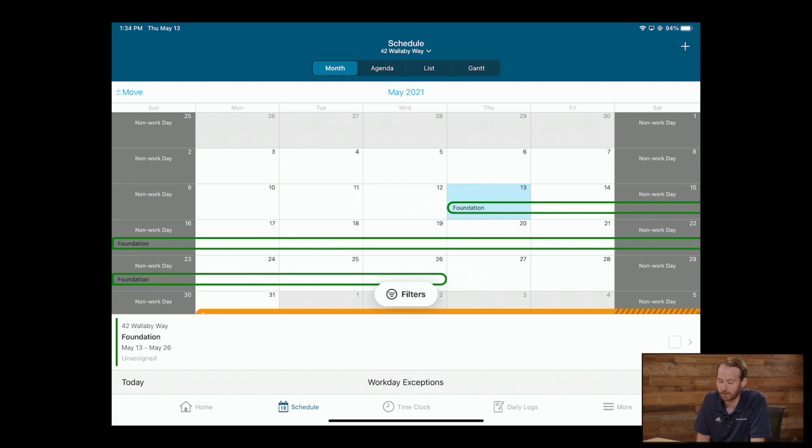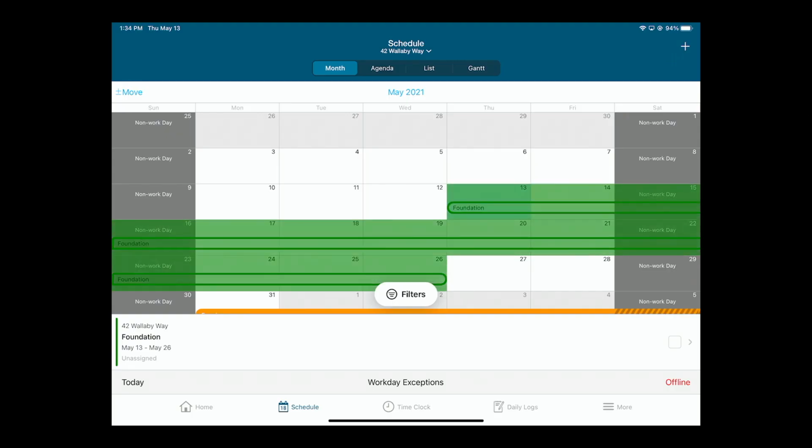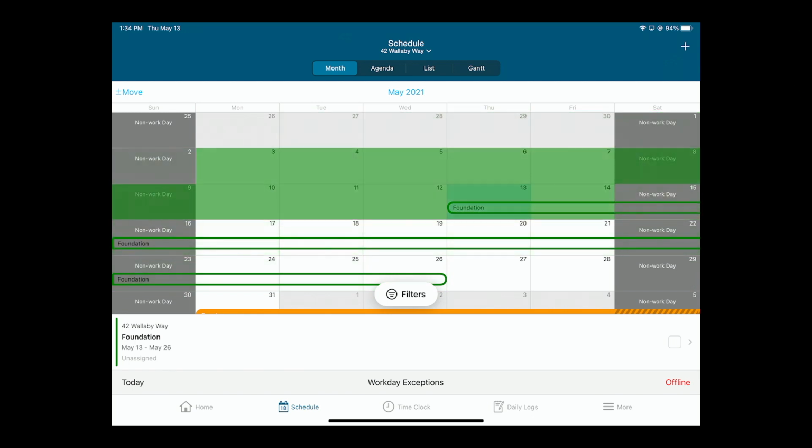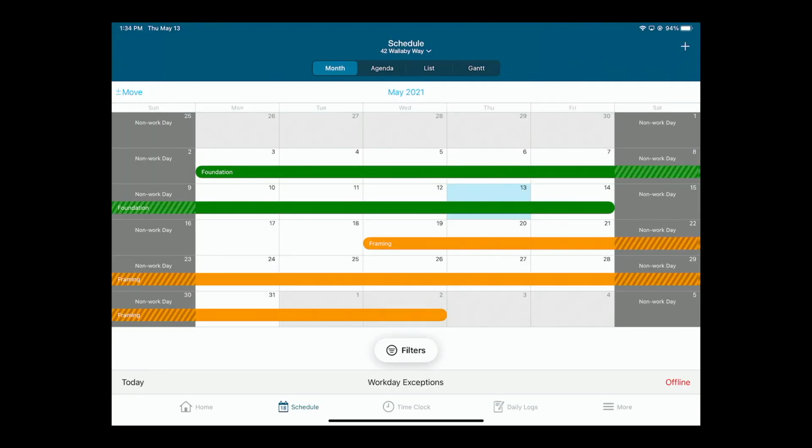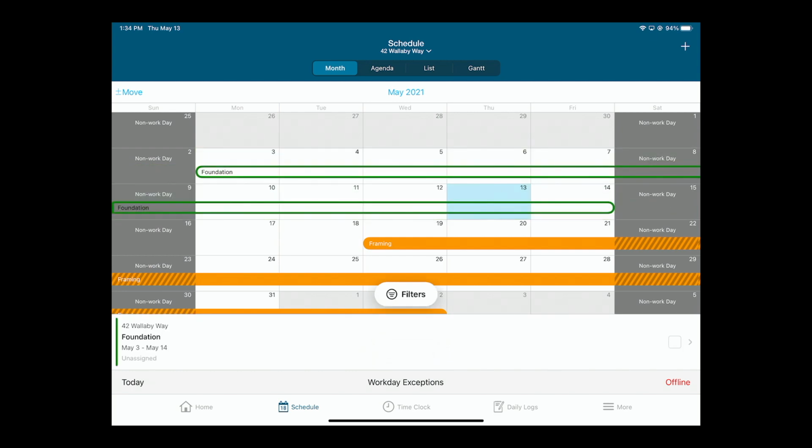If I tap, it hollows it out. How would you explain it? It makes it empty, it uncolors it. I like that. But once you do that, you can edit it and drag it right to a different date, and I'm pulling it back from there. So it's really easy to do once you understand what you're supposed to be doing.